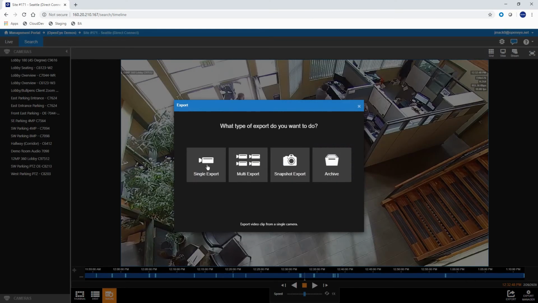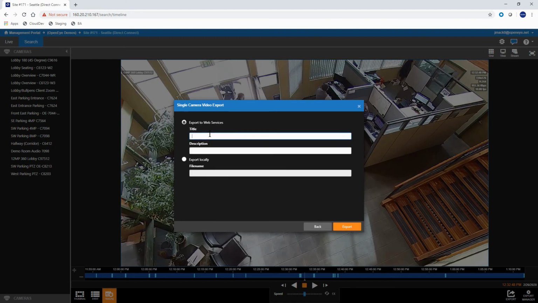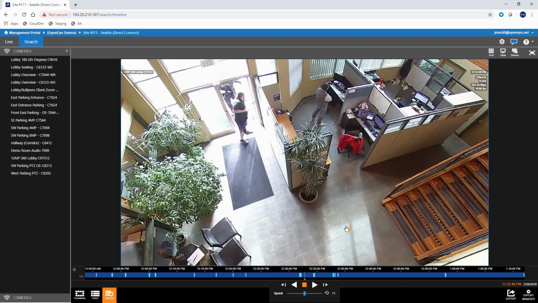Just like normal, we'll do a single camera export very quickly, and all I want out of this is about 15 seconds. We can do that. And again, we can send that up so it's compatible with everything in a higher quality mode or without the date timestamp, etc. I'm just going to leave it as is. Let's send this up, and we'll just call this a sample dewarp video. Now let's export it. That's going to go up to the cloud.